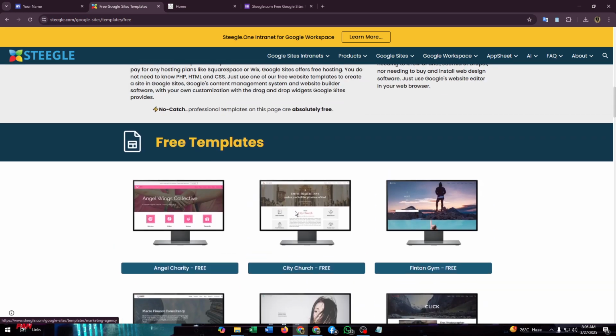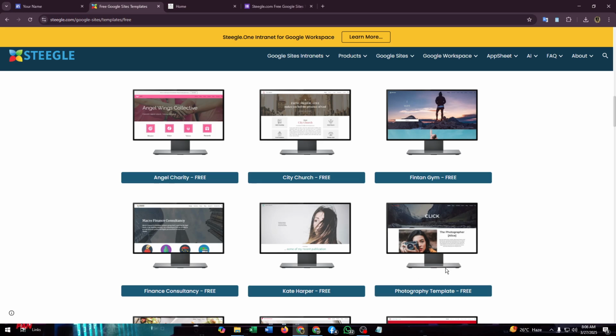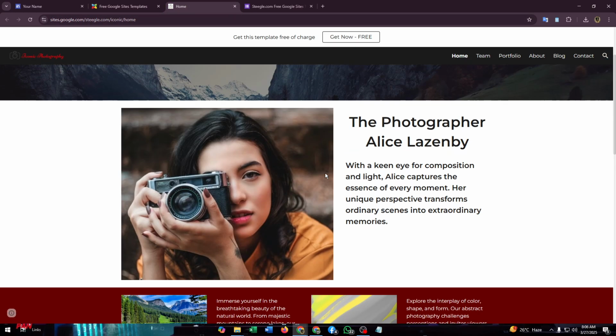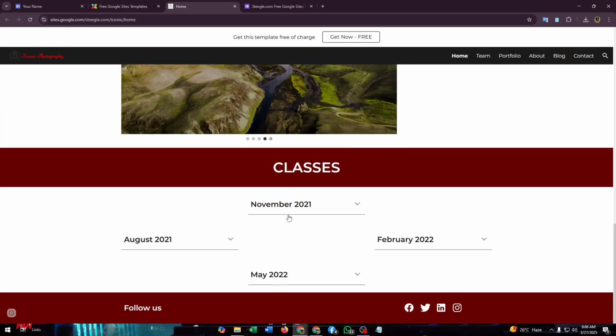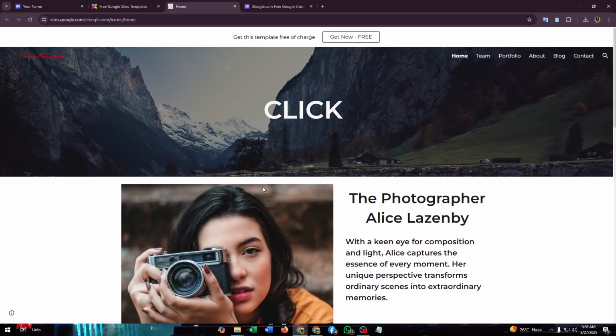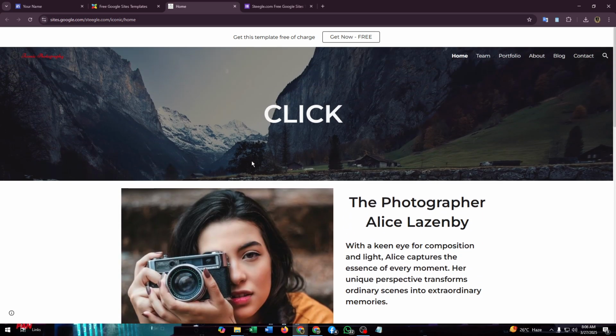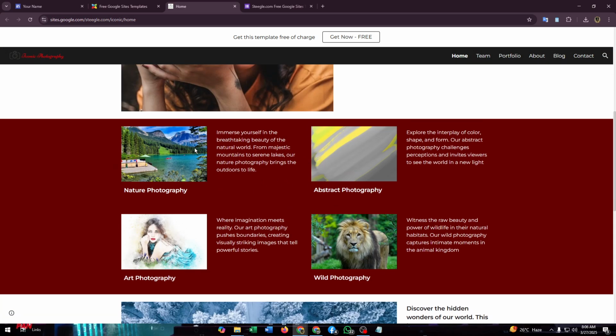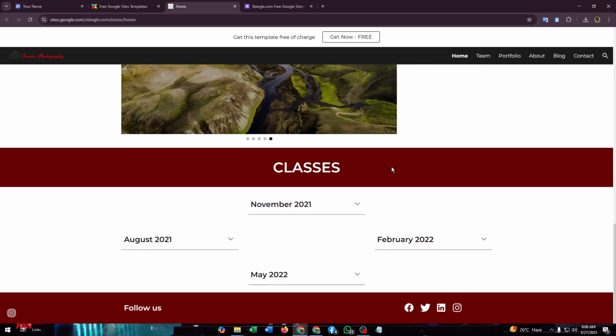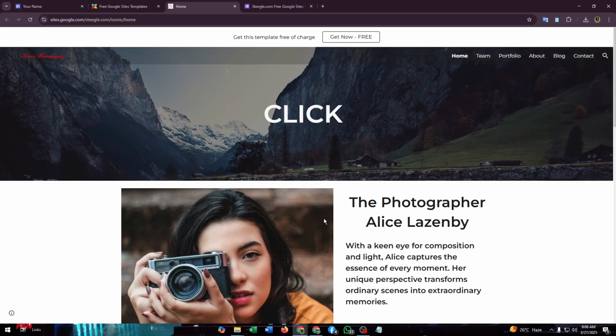Now I'm going to choose one of the templates from here, for example this one. This will show you the preview of this website. So you can see this is the preview of that website, and you can customize it according to your needs. You can add your work examples here, or your case studies, or your experiences also. Now if you want to get the template free of charge from this website, you can find this get now free option here.